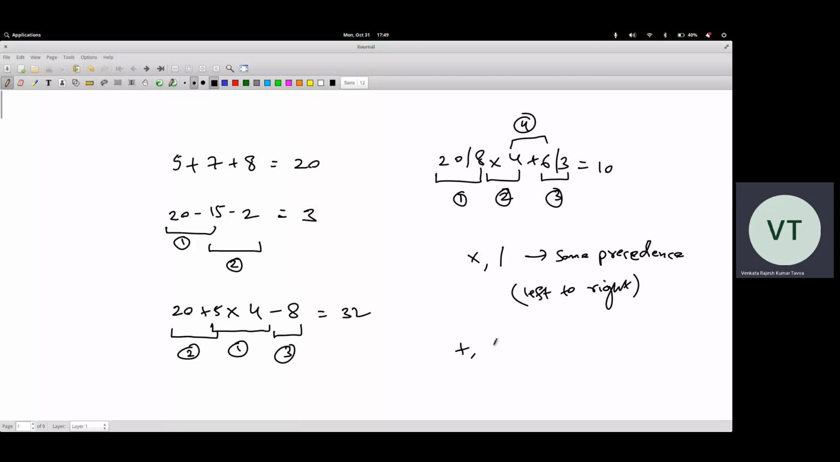And then multiplication, division, and modulus operations, these three operations are of the same precedence. And then addition and subtraction, again they are of the same precedence.